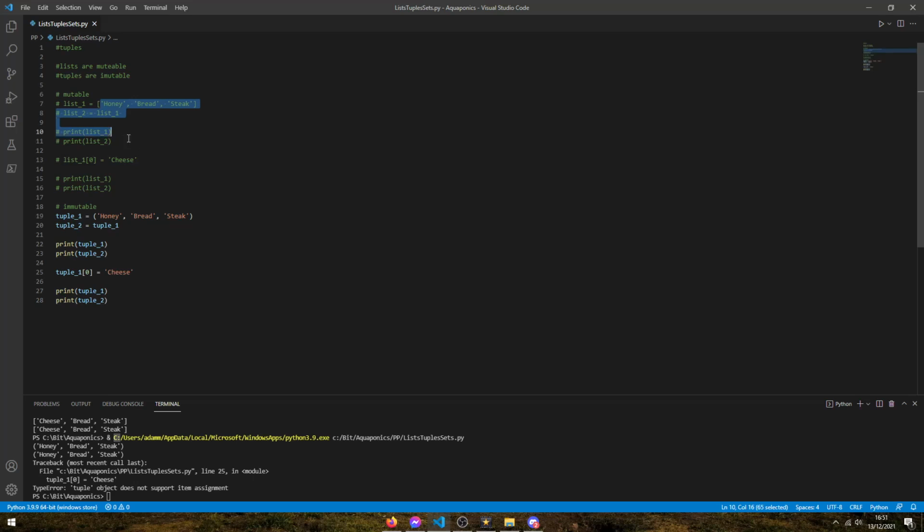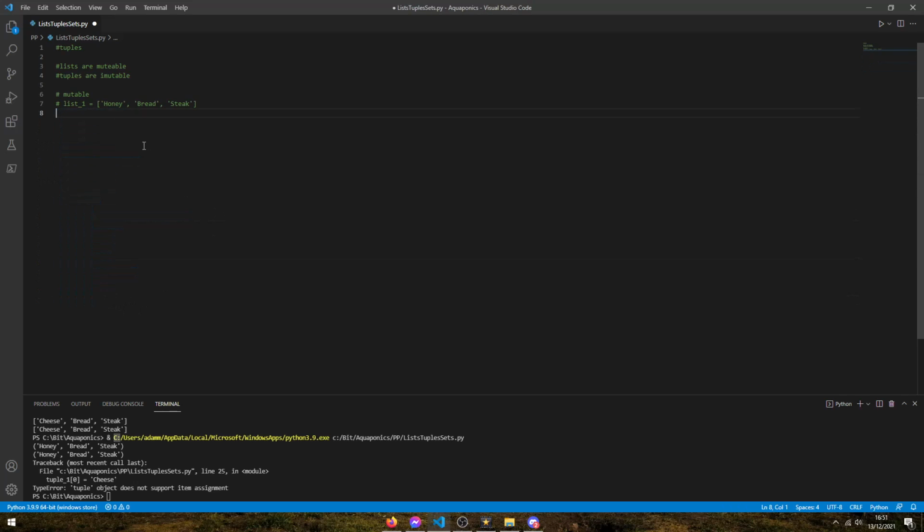So lists, you can modify with different command parameters, like popping things in and out. But in a tuple, you can't change it doing that. It's static. So lists are more dynamic, tuples are static. So now let's talk about sets. What's a set?